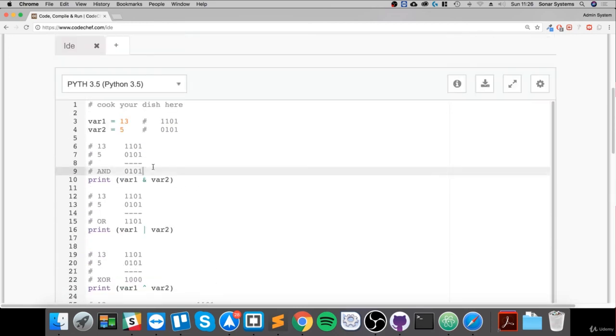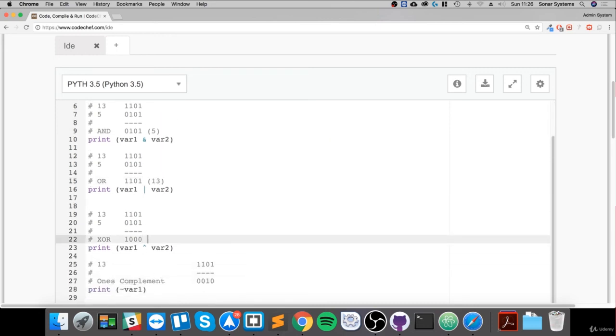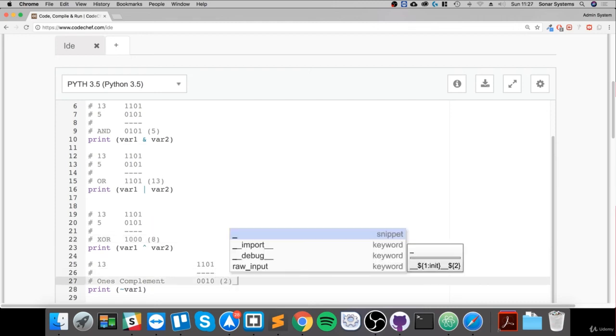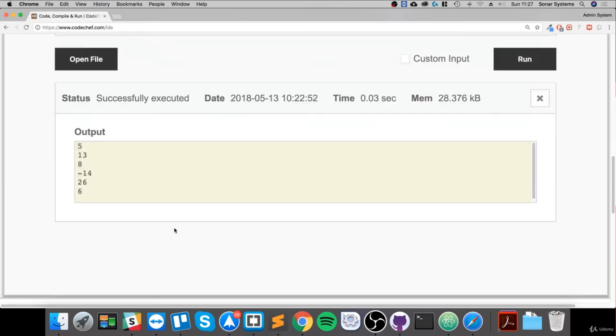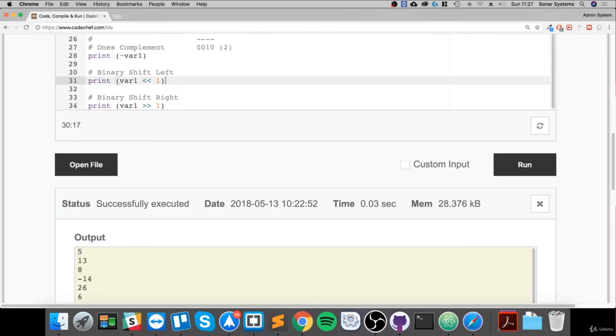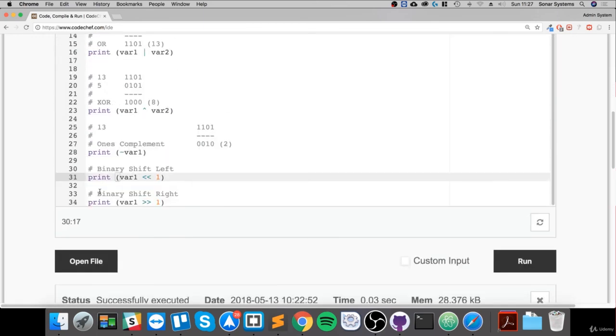Next to this, I'm going to write all of the values that it should be getting. So this should just get 5, this should just get 13, this should just get 8, this will just produce 2. Okay, 5, 13, I made a mistake somewhere, 8, negative 14.